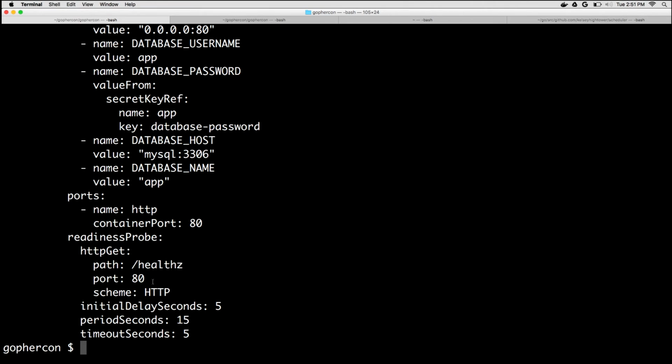The other thing too is this healthz probe. We want to make sure that anything that we deploy is actually healthy before we add it to our service discovery. So it's a very simple app. So let's just deploy it really quick and we'll see how this works.